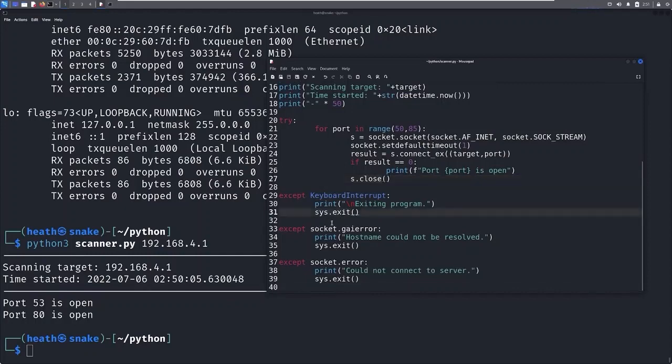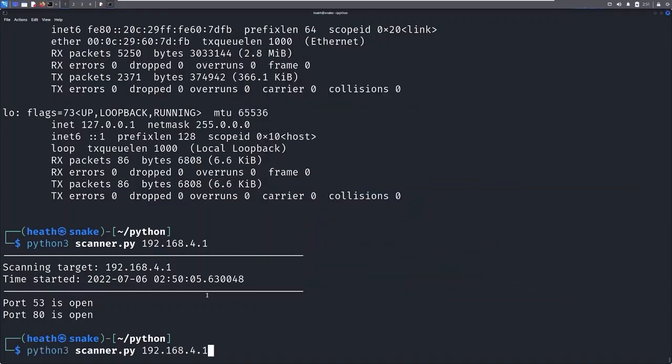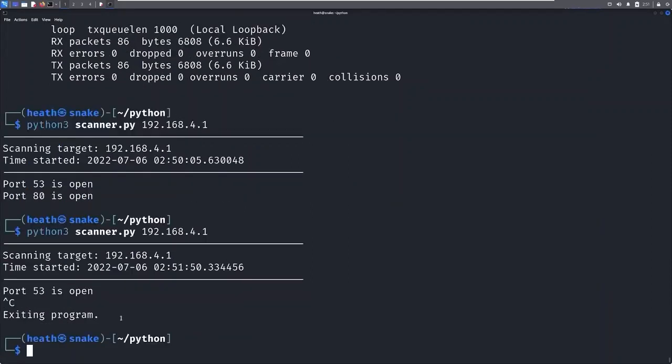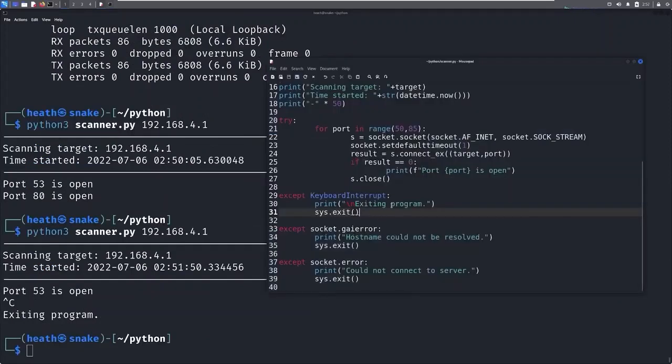We had some exceptions as well. For example, the keyboard interrupt. Just to show you, if I run this again and wanted to stop this scan in the middle of it, I could just hit Control-C and it'll say, hey, exiting program. And that's exactly what we told it to do. So that's the keyboard interrupt. Same thing, we had exceptions for not being able to connect, or the hostname could not resolve.